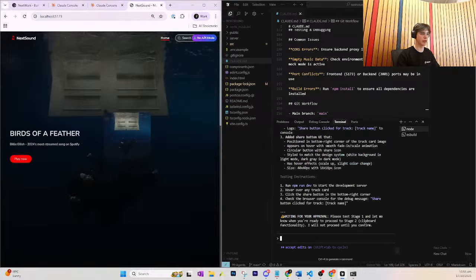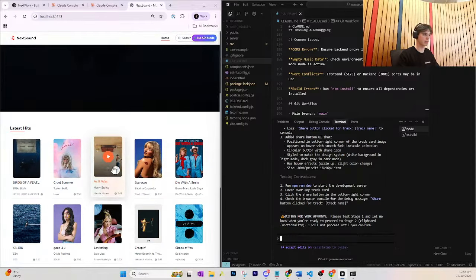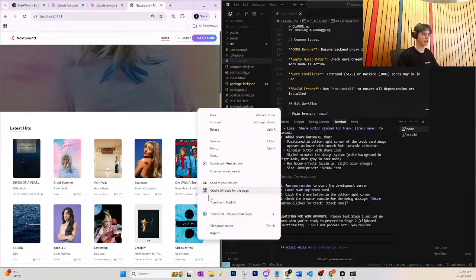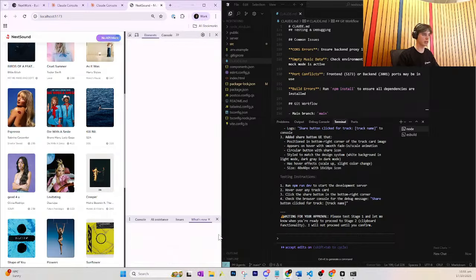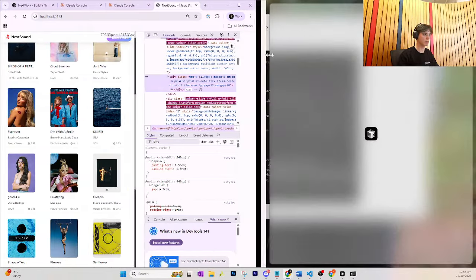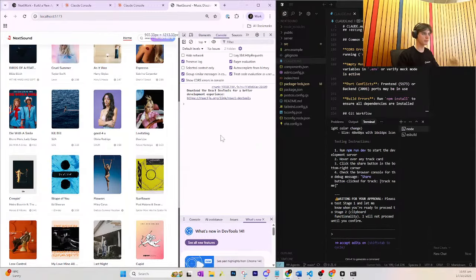So run npm run dev, hover over any track card, click on the share button. You can see here it's added a share button there, and we're going to check the browser console. You can press F12, or you can go into Inspect here. Either one will work. So we can see here we're in the browser console, and we can see share button clicked for track levitating. So that all worked correctly.